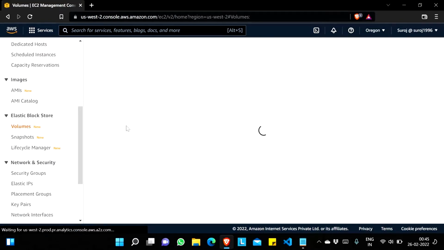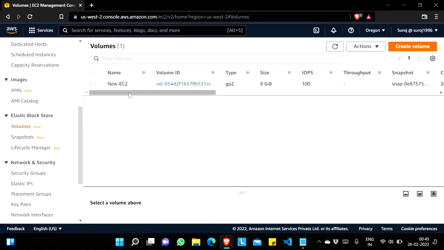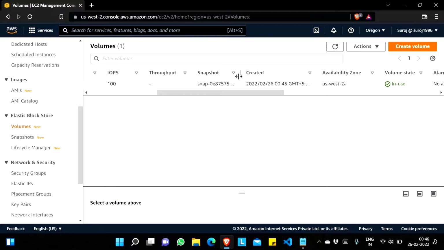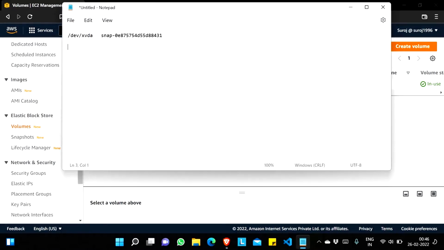Okay, so I have clicked on volumes. Here you can see one 8 GB EBS volume is there. The type is gp2 which we have selected. Okay, here you can see one snapshot is there. Why this snapshot? The snapshot ID has the suffix 88431. Also you can see this is the snapshot.